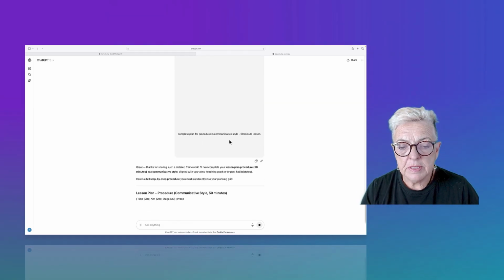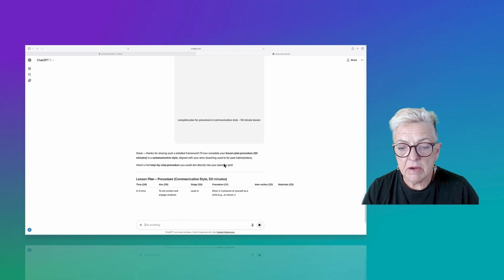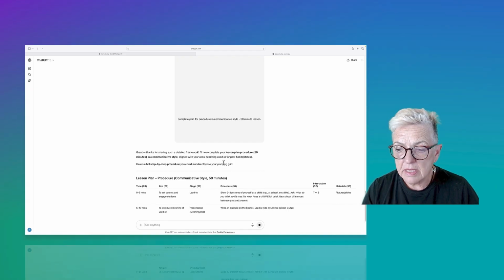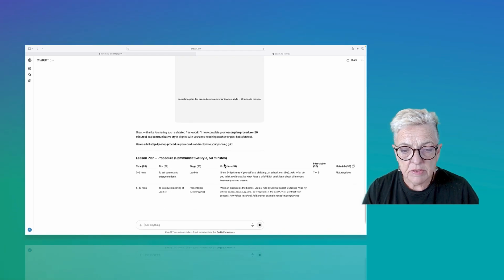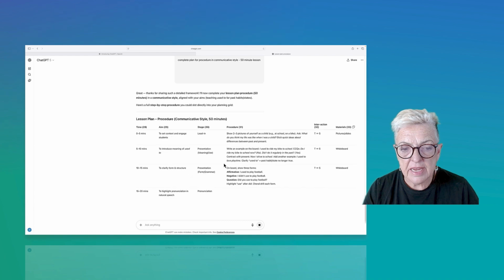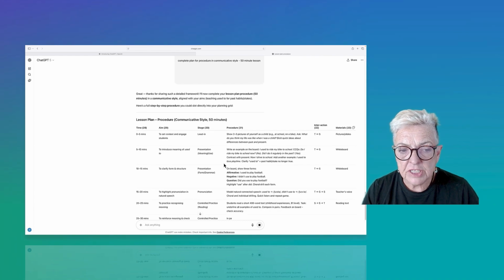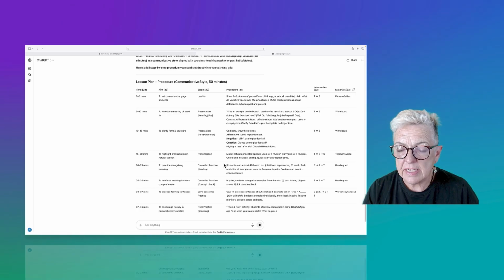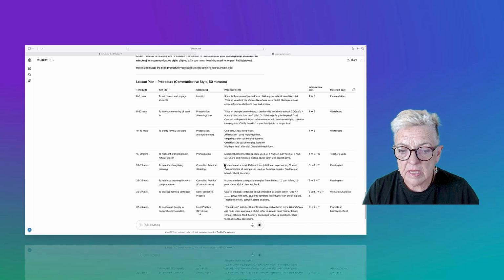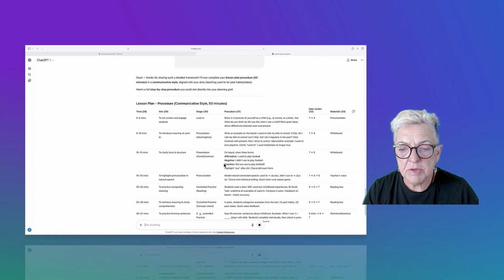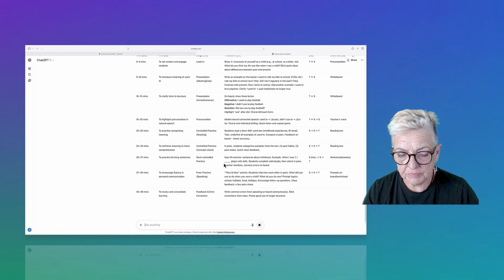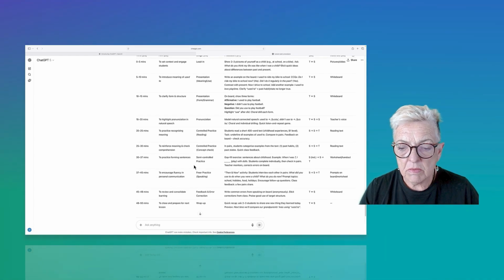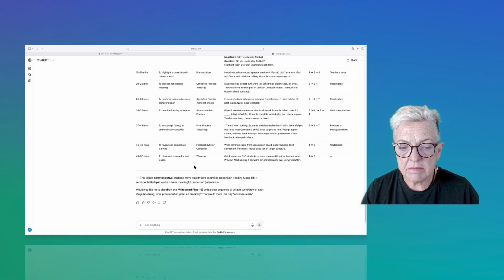Okay, so we've got the procedure in the communicative style, and it's given us interaction patterns, materials, the name of the stage, the aim of each stage, and the timing, and laid it out very nicely. Okay, and this is in the communicative style. Right. So now, oh, we're still going. All right. Oh, they'll even draft me a whiteboard plan if I want it.